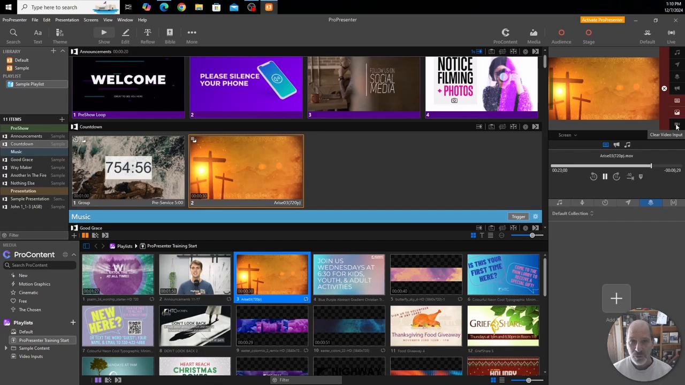So let me show you how to add a video input into ProPresenter. So a camera, for example. Now I only have one camera, so I'm going to close the camera on the video stream so that I can bring it into ProPresenter. Let me get rid of my camera.